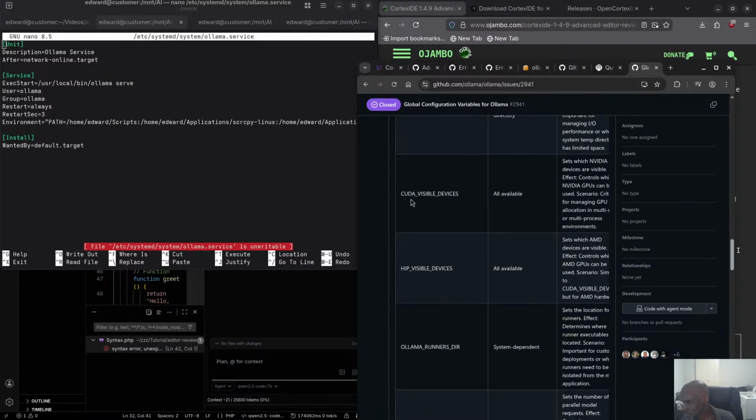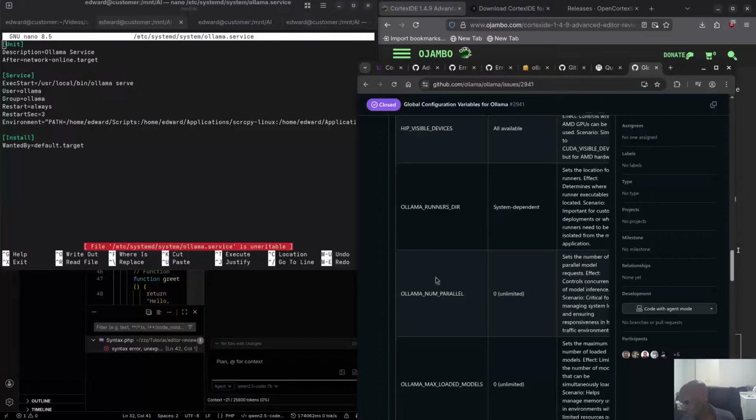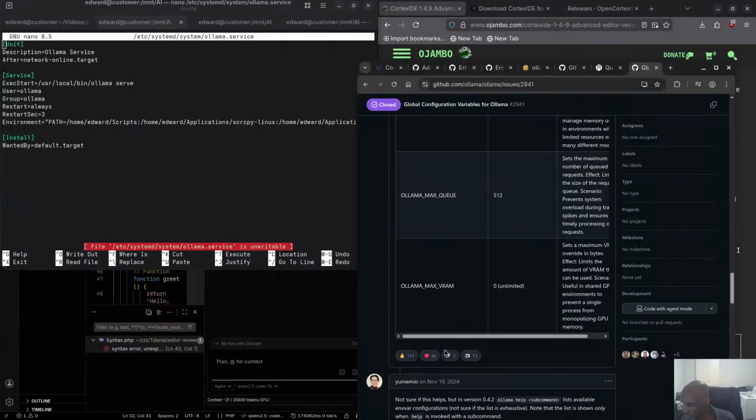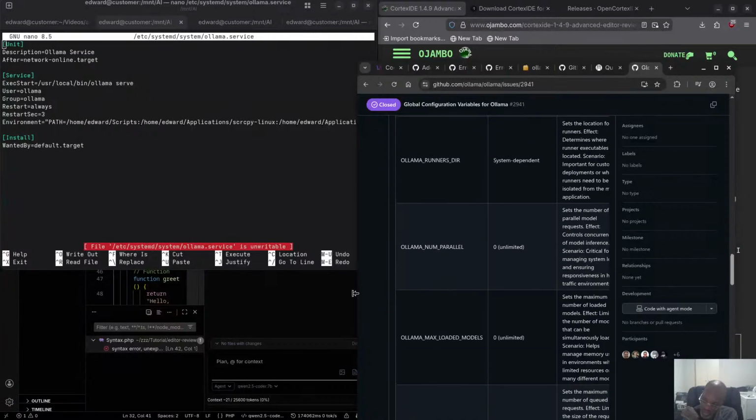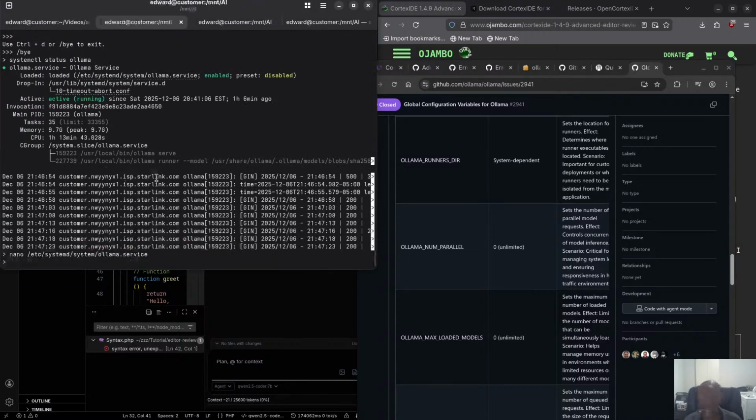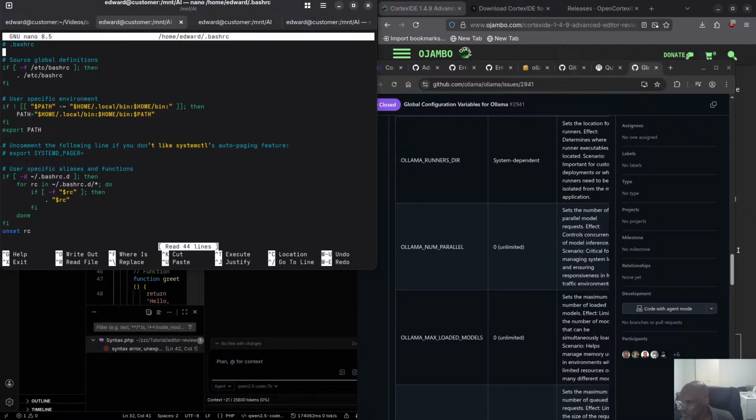You see this stuff like you have to put CUDA visible devices, HIP visible devices. I believe I have all this. Oh, you know what? I might have removed them, because I installed Ollama. So let's check out my bashrc file. I might have removed some of that stuff.